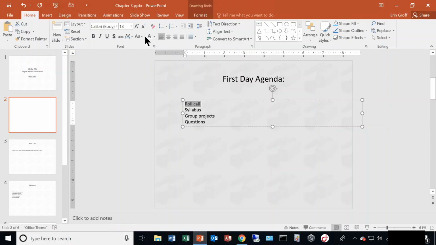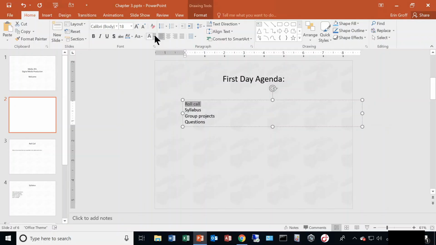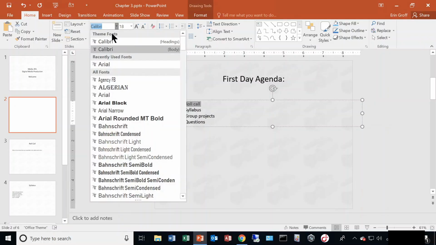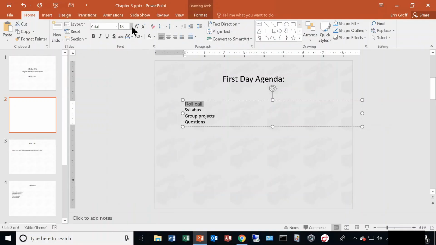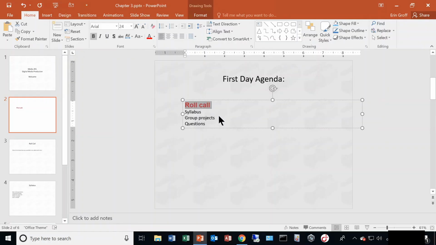versa. And then we have our font color drop down. You have theme colors listed up at the top, and you have your standard colors listed along the bottom row. Okay, so if I wanted to change this to Arial font, size 24, bold that out, and I'll change this to a red font. So all of that can be done on your Home tab.